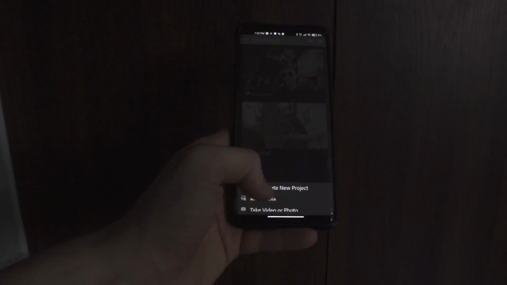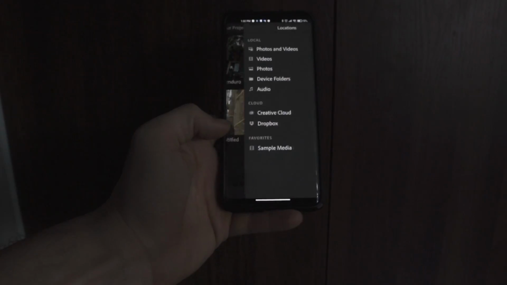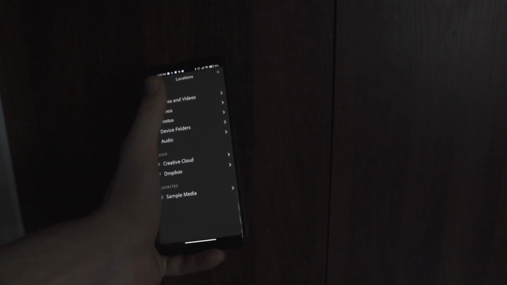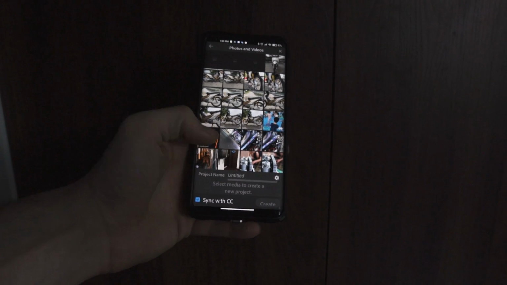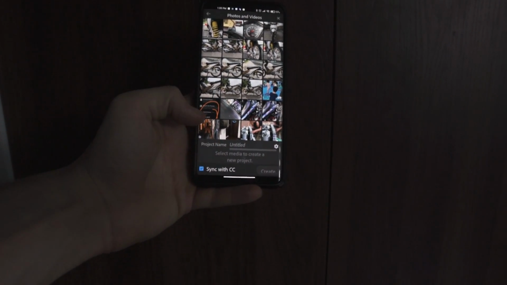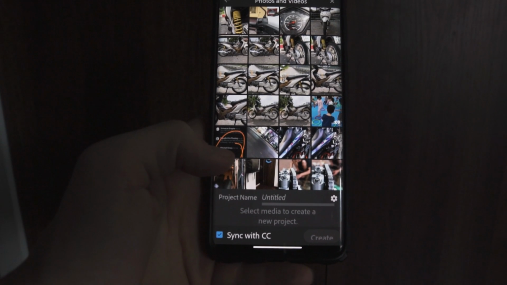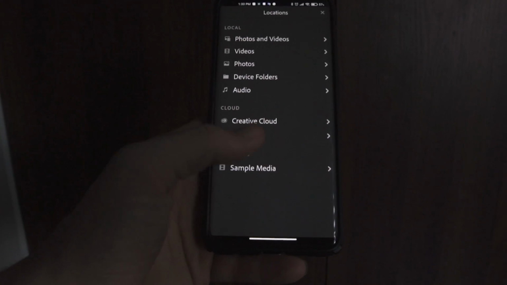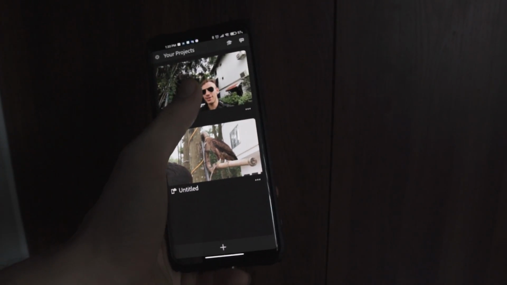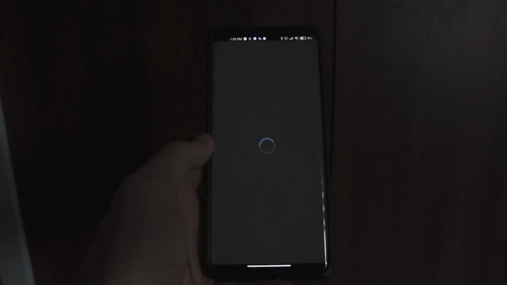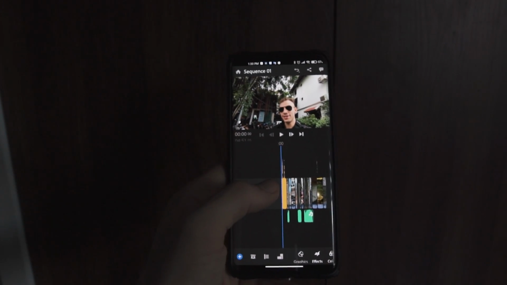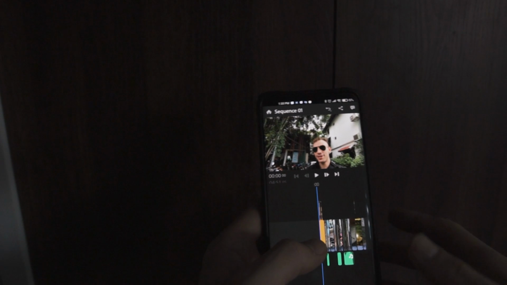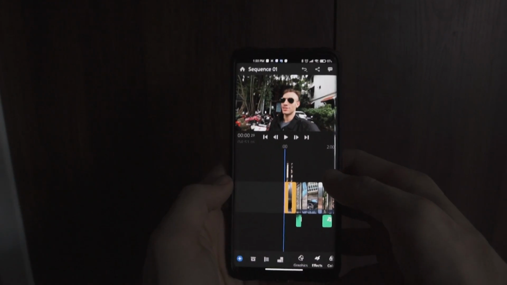But to start a new project, we're going to go to create a new project, add media, and you're going to pick a clip that you have. You're going to name that project. And if you pay for Adobe Premiere, you're going to want to go ahead and use Sync with CC. Now, we're not going to actually create a project. We're going to work on this project that I currently have, and I'm going to show you guys the basics of how to get started when editing your first project in Adobe Premiere Rush.